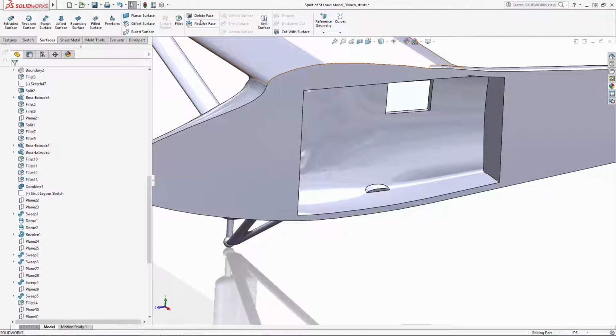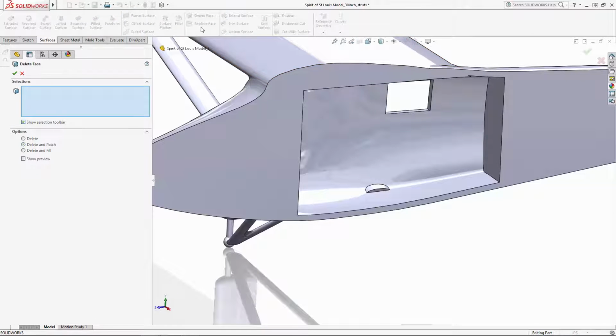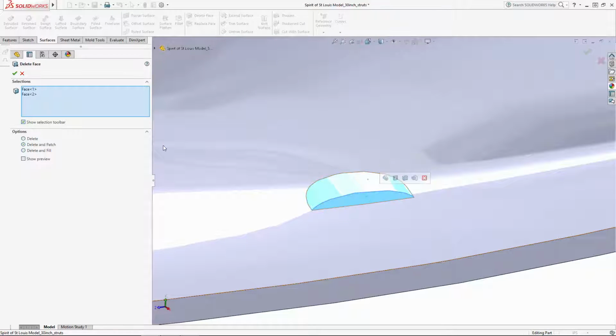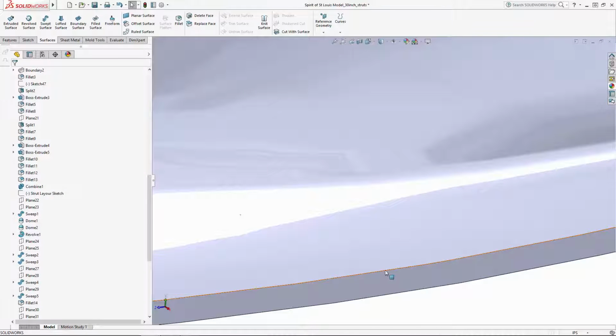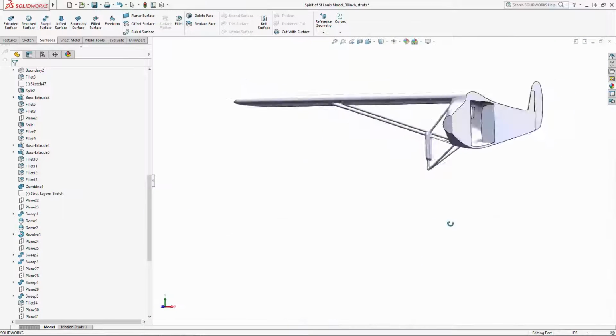Under the Surfaces tab in the Command Manager, navigate to Delete Face. First, make sure the Delete and Patch option is selected, and then simply select the faces you'd like to delete. As you'll see, the unwanted faces have been removed, and SOLIDWORKS automatically created a curvature continuous patch.